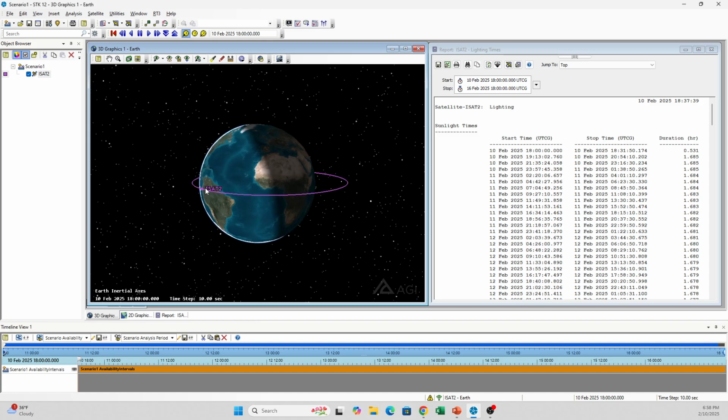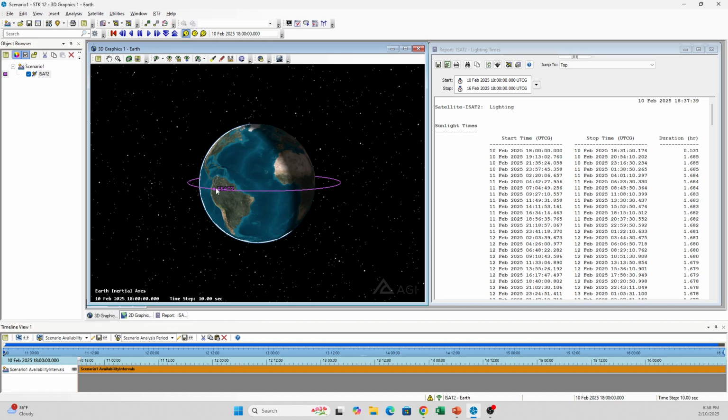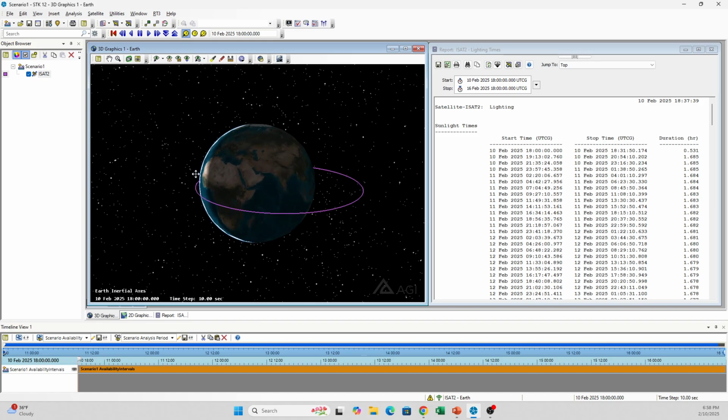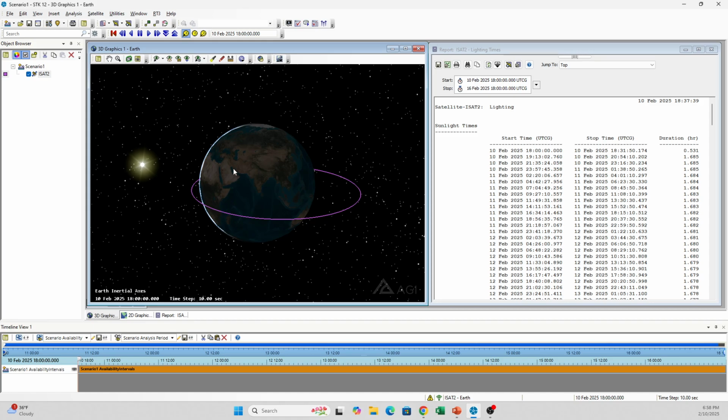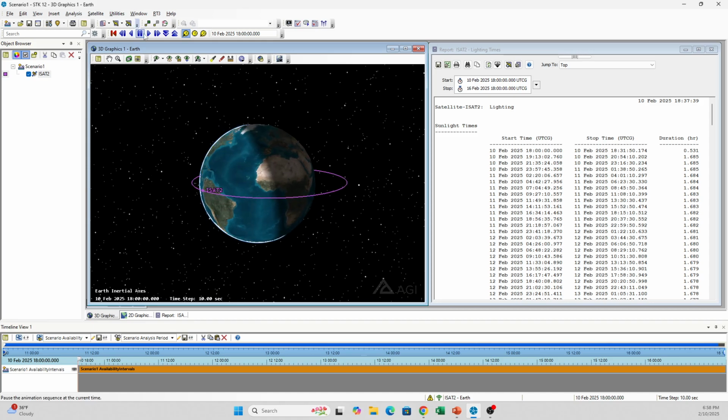But right now the satellite is in sunlight. We can see it's above the bright side of the planet, and it's looking back over with the sun back over there. So our satellite is in sunlight. I'm going to press play. It's going to drift around.